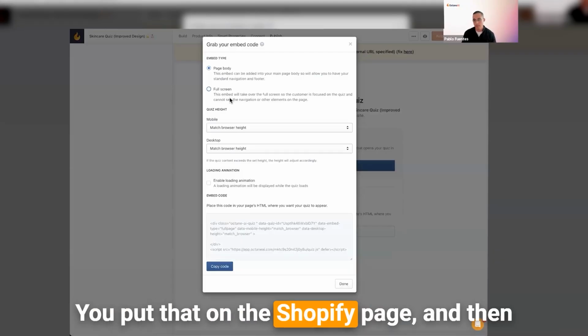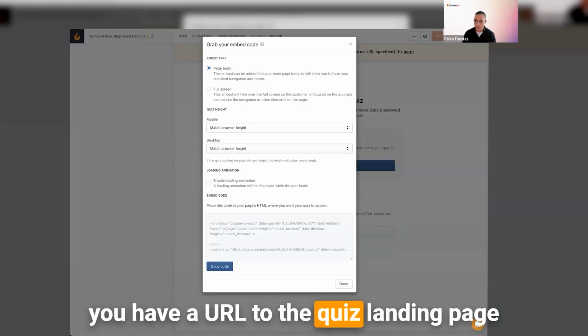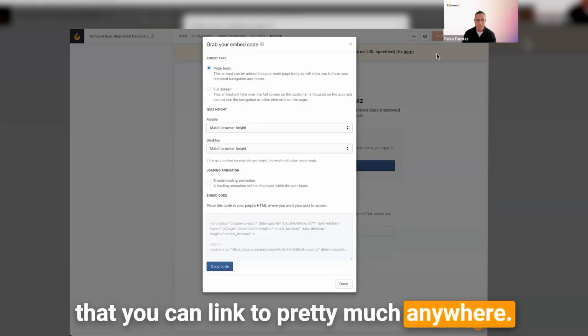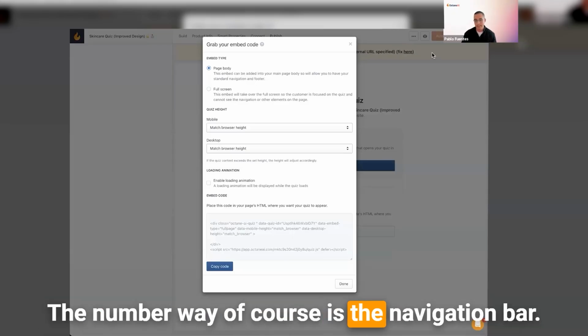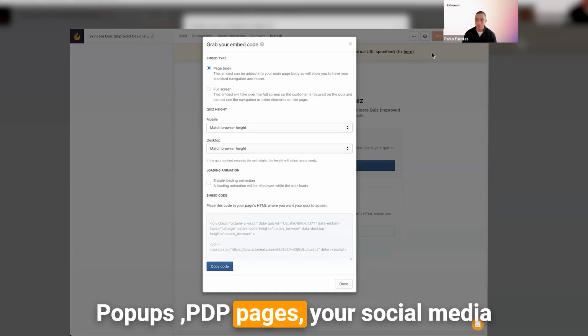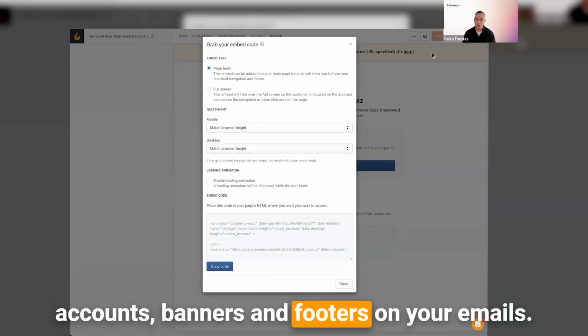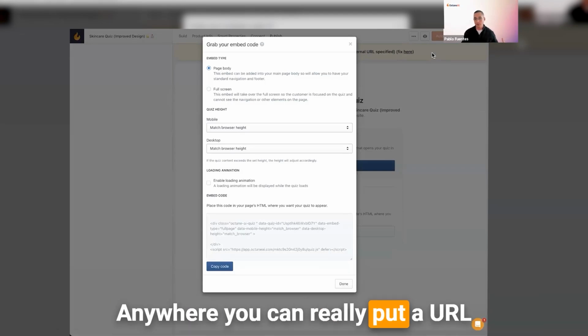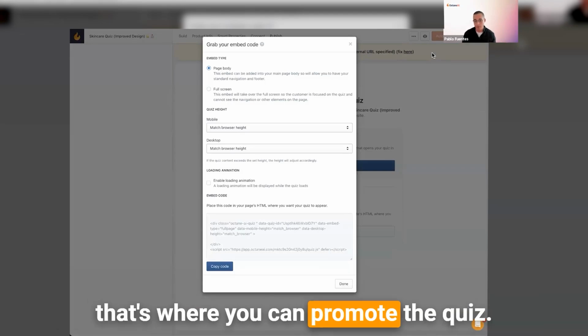You'll put that on the Shopify page, and then you have a URL to the quiz landing page that you can link to pretty much anywhere. The number one way, of course, is the navigation bar. You can then link it in pop-ups, PDP pages, your social media accounts, banners and footers on your emails. Anywhere you can really put a URL, that's where you can promote the quiz.